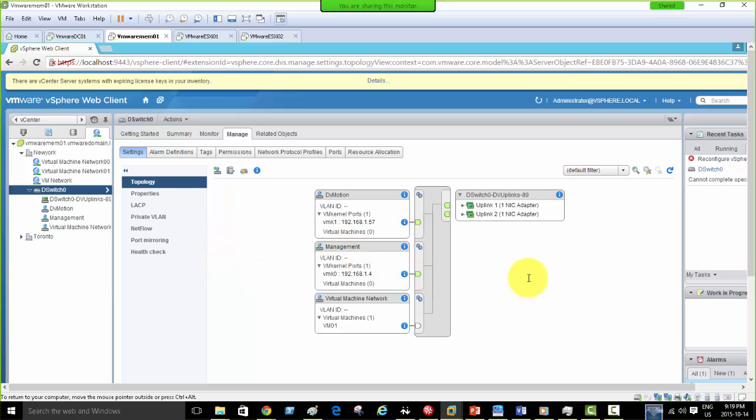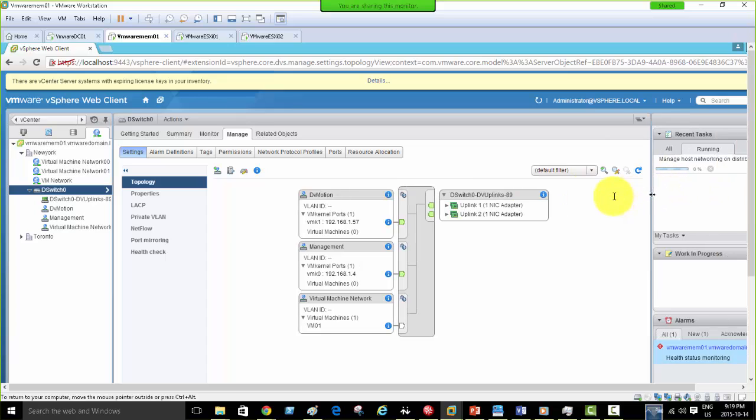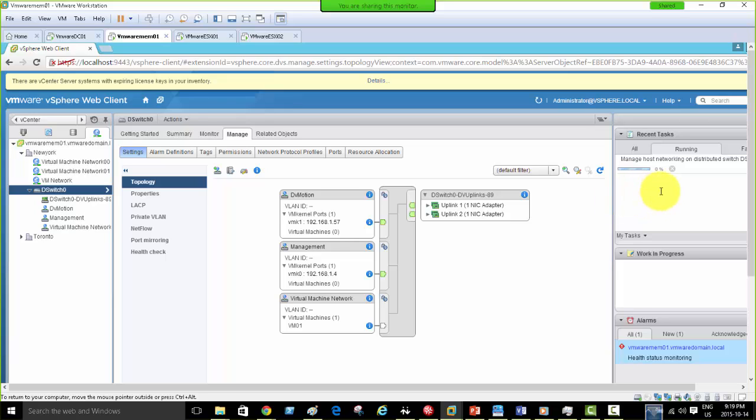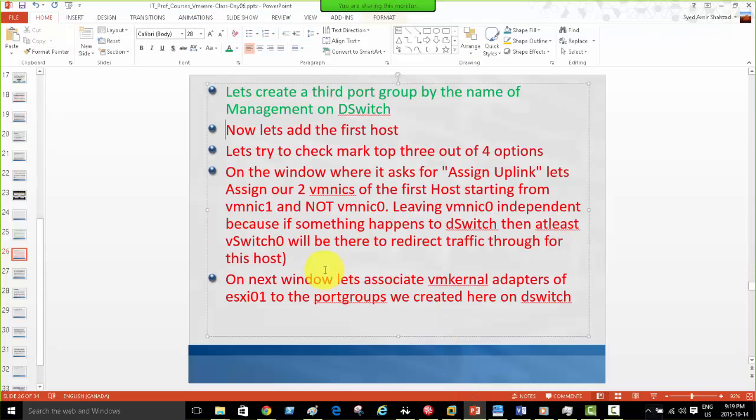Yeah, there it's running. Manage host running on distributed switch. So, okay, while it's going on, let me check the task we have done.